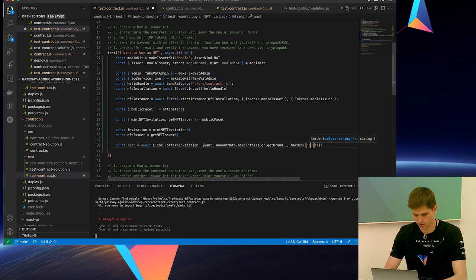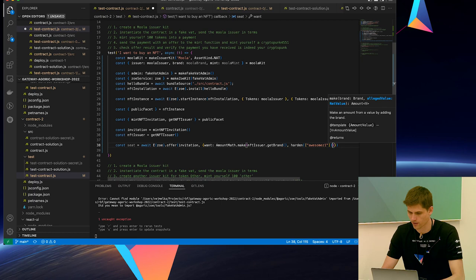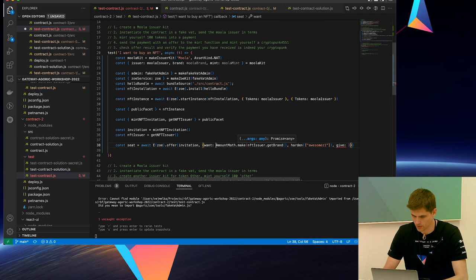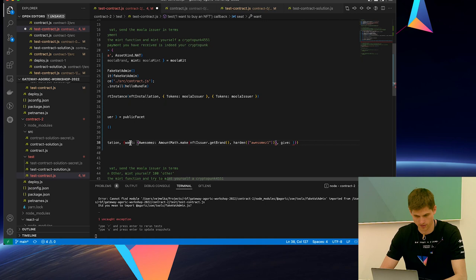So that's my unique code, my unique identifier for my NFT. And the second thing that we haven't used before is I'm going to give something in return. The contract's going to ask me for something. So I'm going to give... I actually forgot, I need to use the keywords. Remember I said we need to use keywords to describe the different parts of the gift. So I forgot that here, right?